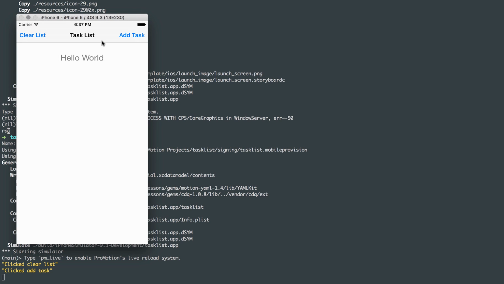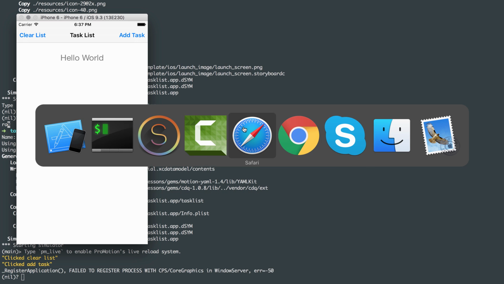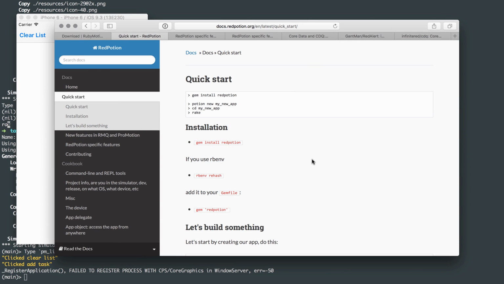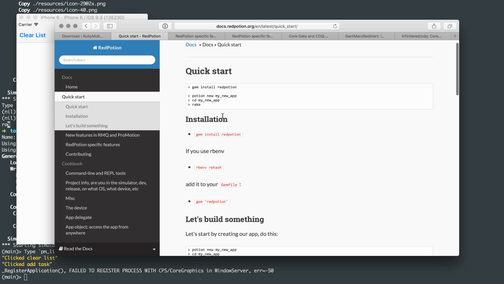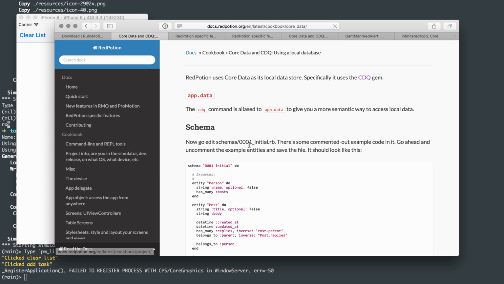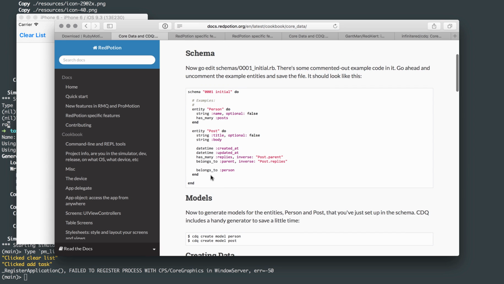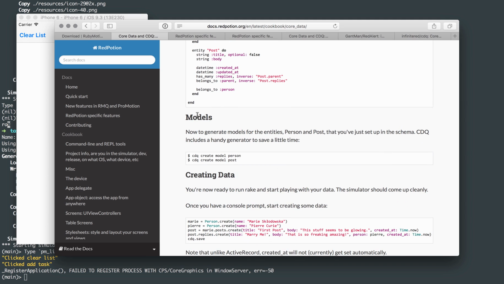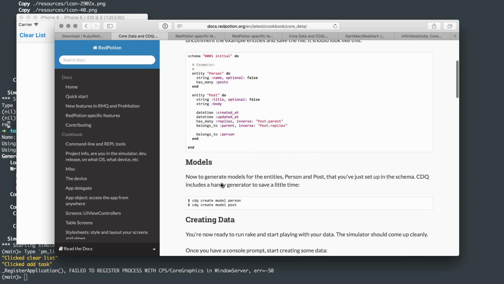Now the next thing we want to do is we want to create a model that is going to show core data how we want our data to be stored in it, and then we need to go ahead and display a table view here. So if we go into our RedPotion documentation, you'll see some really great documentation on getting started with core data, and that's what we're going to be using. So we need to set up a schema, and this schema is going to tell our application how we want our data to be stored, and then we need to create a model for this schema, and then from there we can go ahead and pull it into our screen or our view.